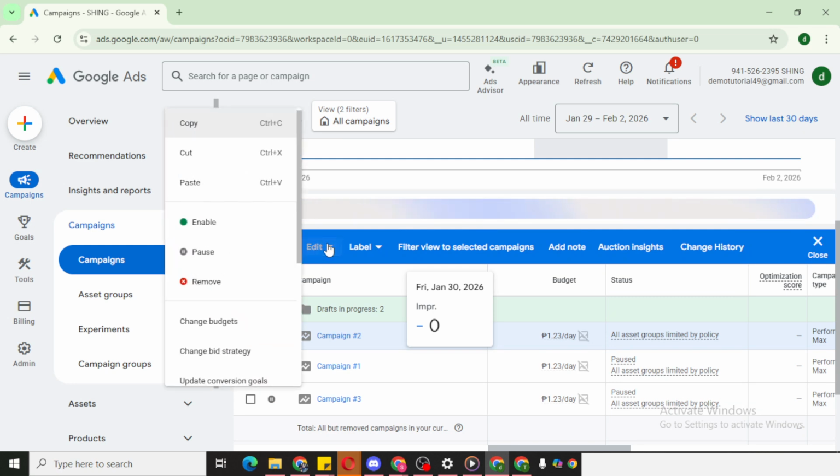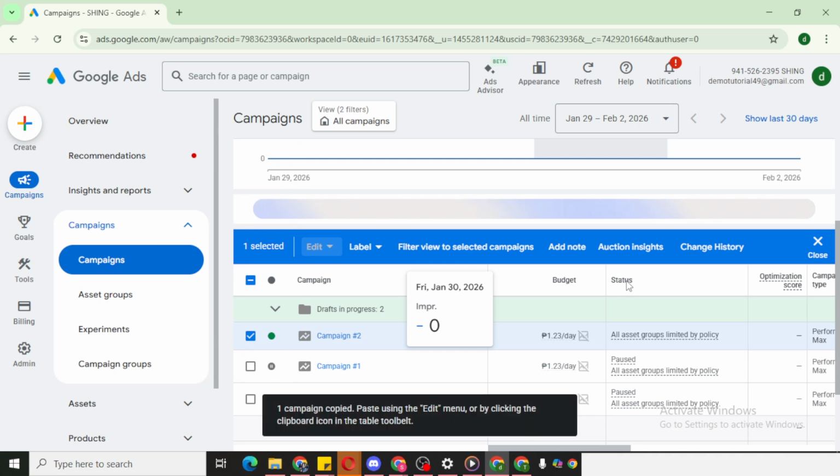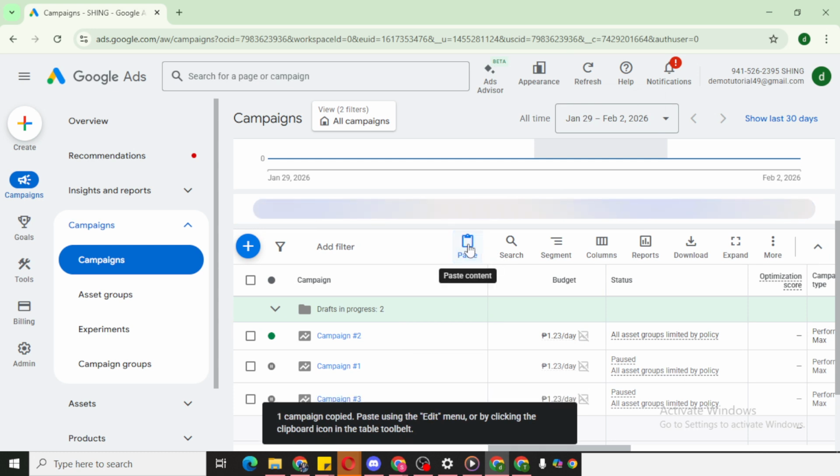You'll usually see a brief confirmation that the campaign has been copied to your clipboard within Google Ads. Next, close the small banner or panel if one appears, or simply click back into the list. You should now see a Paste option appear near the Edit menu. Click Paste. A dialog may pop up asking how you want the pasted campaign to behave.